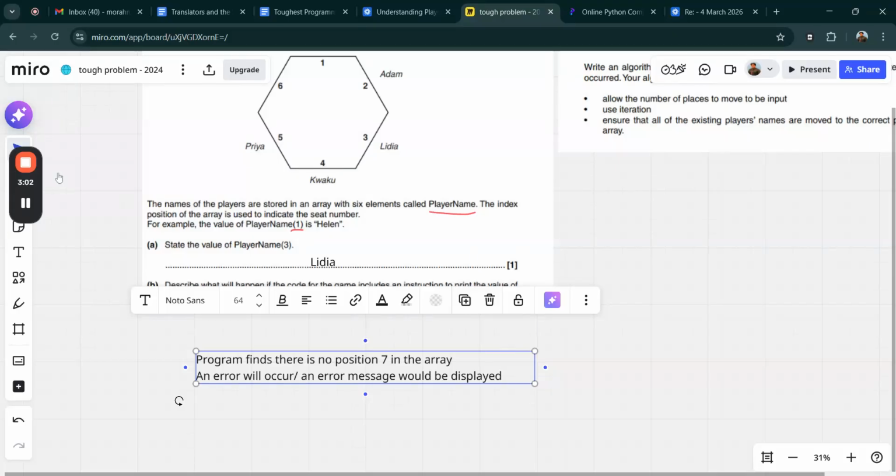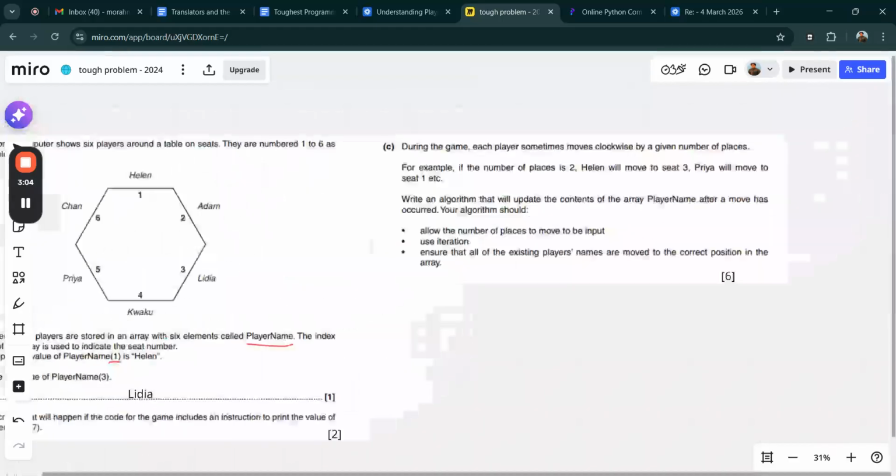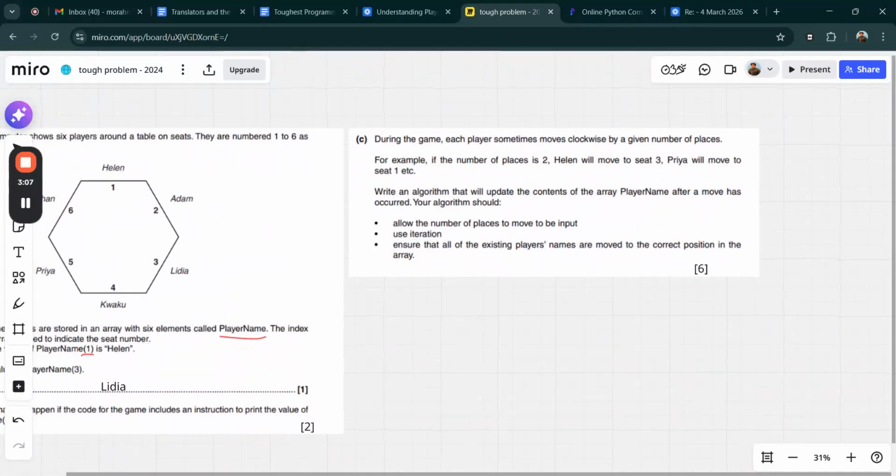Okay, nice. Now let's go to question C, and this is a bit tricky, of course, so let's read it together. Now, during the game, each player sometimes moves clockwise, remember this word, clockwise, by a given number of places. What does it mean? For example, if the number of places is 2, that means players are moving 2 places clockwise. Yes, like Helen will move to seat 3.